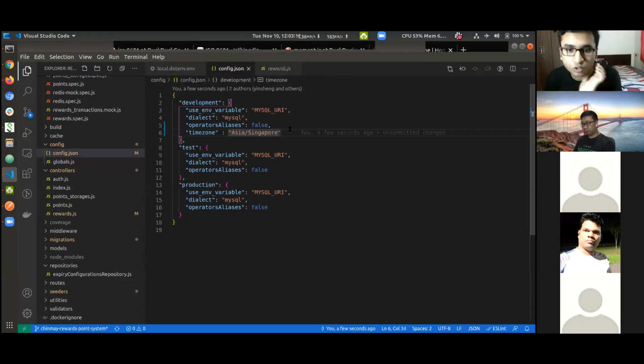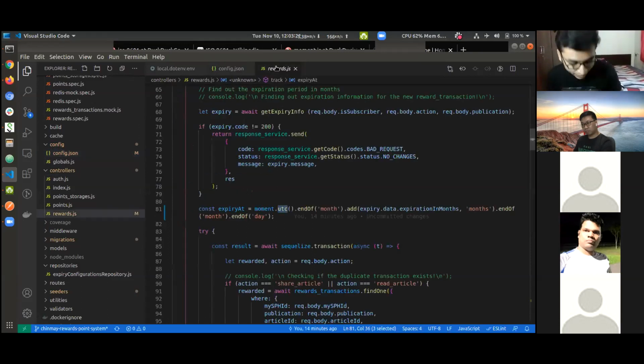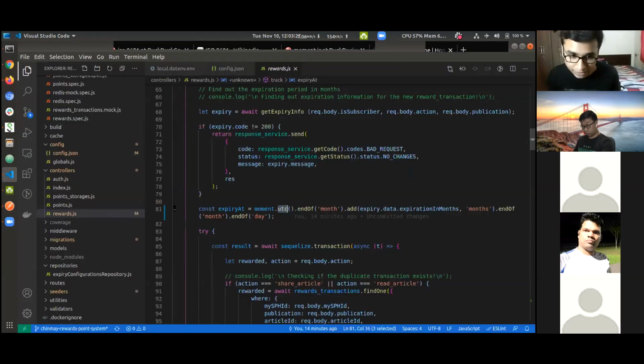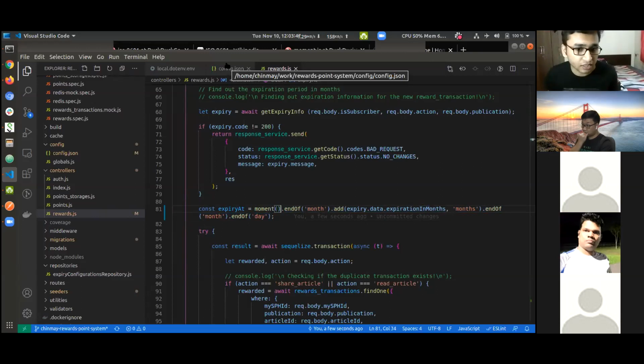Let me show you one more tweak that we can do, or how it works if we don't use UTC and if we have to use Singapore. Now I have mentioned Singapore as the time zone. Now I will go back, and this particular field that you see, expiry at, is coming from here, line number 81. I am taking the UTC time zone here. Now let me remove the UTC part. Essentially what it's doing is taking the current time, and then depending on that, finding the end of next month. There is no mention of UTC. So it's going to take the current time.